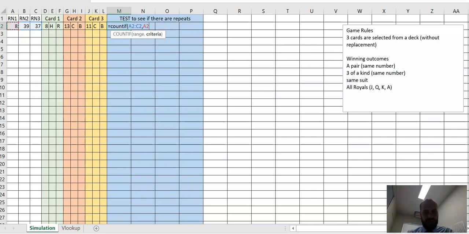All right, this is going to be a bit weird. So I'm going to put some dollar signs around this. You'll see why in a second. Okay, what's that doing? That's counting the number of RN1s, random numbers. So that's counting the number of 41s in this range. And you would expect that if all of those are unique, there's only going to be one 41.